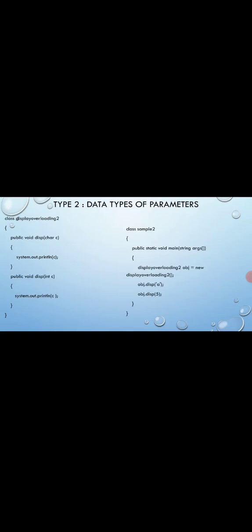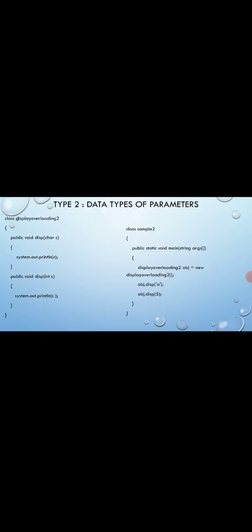And next is changing the data types of parameters. In the previous example, we created two methods disp with different numbers of parameters. Here I have created two methods with the same number of parameters but their data type is different. When obj.disp of 'A' is called, the function which consists of the character is called. When I call obj.disp of 5, the function which consists of an integer is called. If no such function exists, then it raises a compile time error.